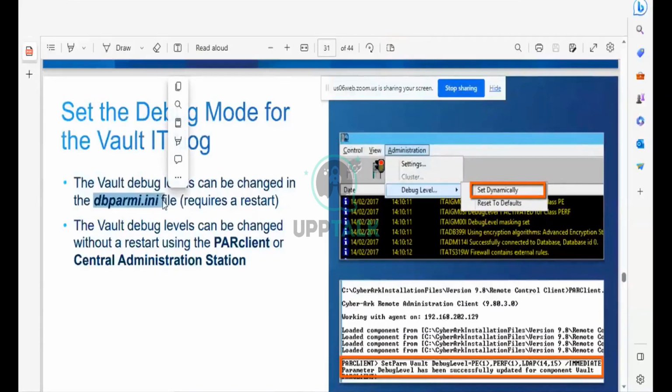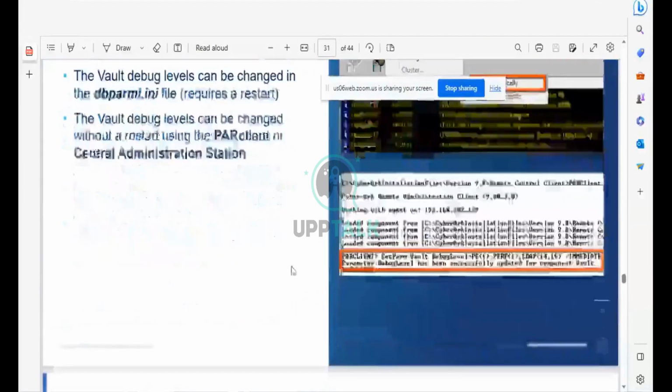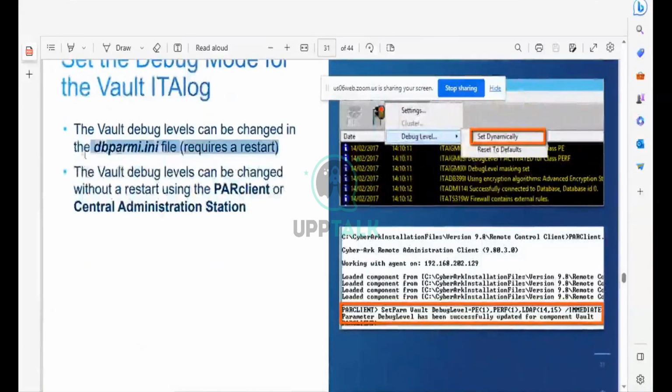Once you make any changes in this configuration file, we need to restart the system. The Vault debug levels can be changed without a restart using the provider client or central administration. If you change something in the provider client, that is fine, but in the configuration file, the system should be restarted immediately.